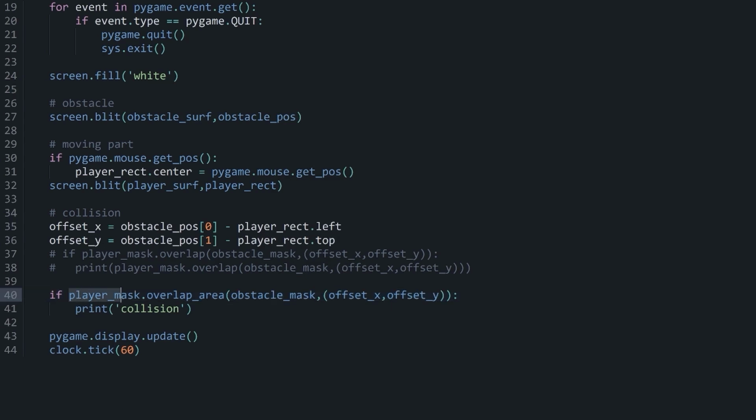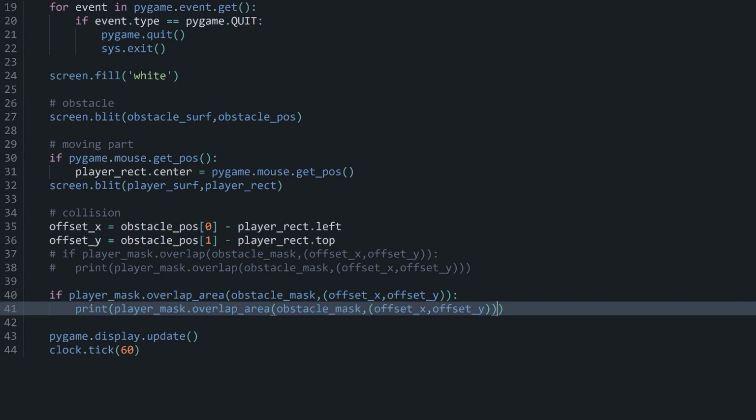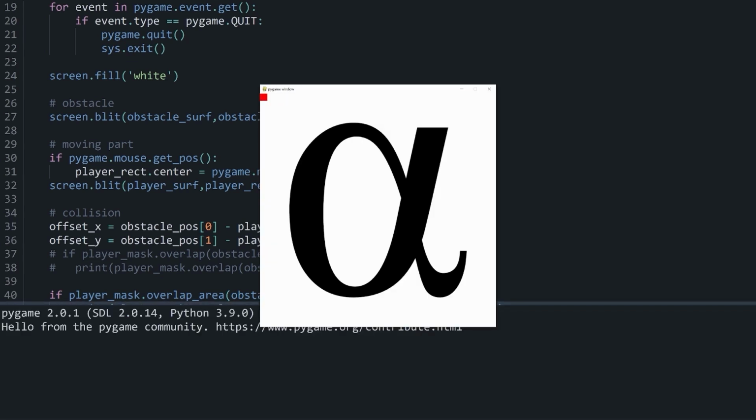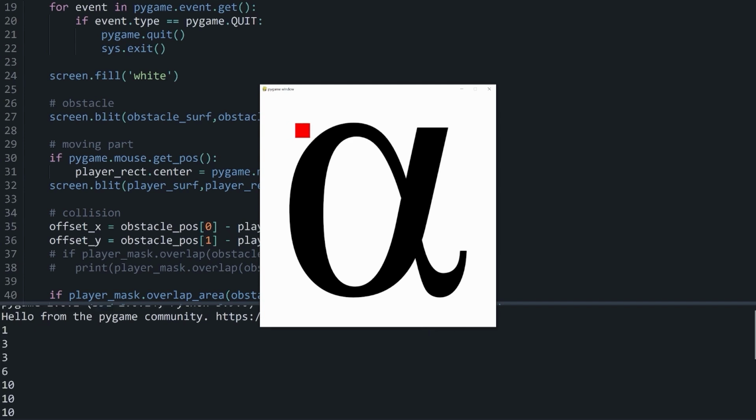But now what is interesting about this method here? Let me copy all of it and let's see what it returns. So now let me run all of this again. And now if I touch the alpha, we can see we get 1, 10, and then again 6. And this is telling us how many pixels have been overlapping between our player mask and our obstacle mask, whatever I called it. And if I go all the way over this, we get 2500. And this is the number you get from the dimension of our player mask, because this one is 50 times 50 pixels. And if you multiply those two numbers, you get 2500.